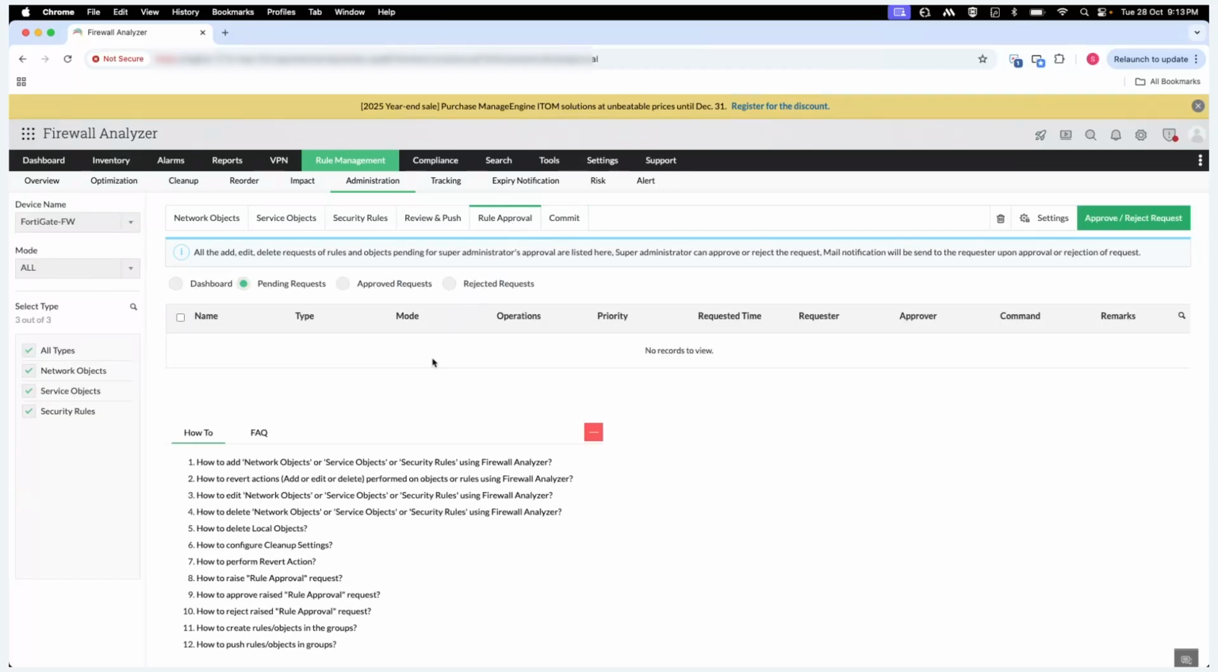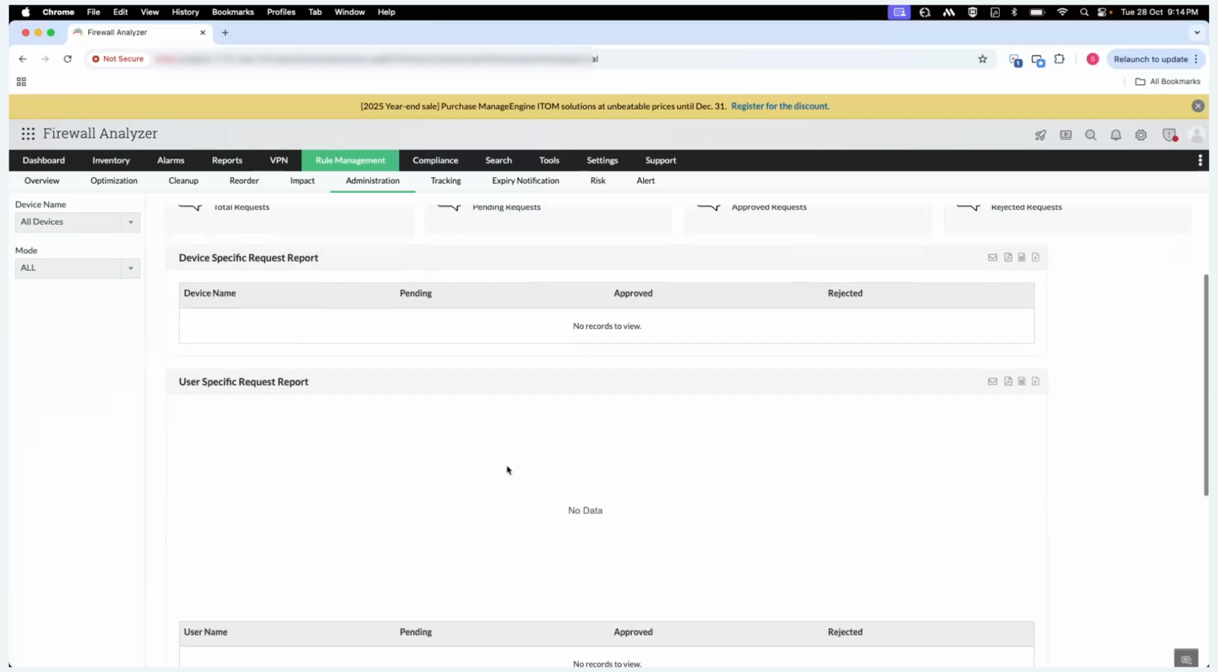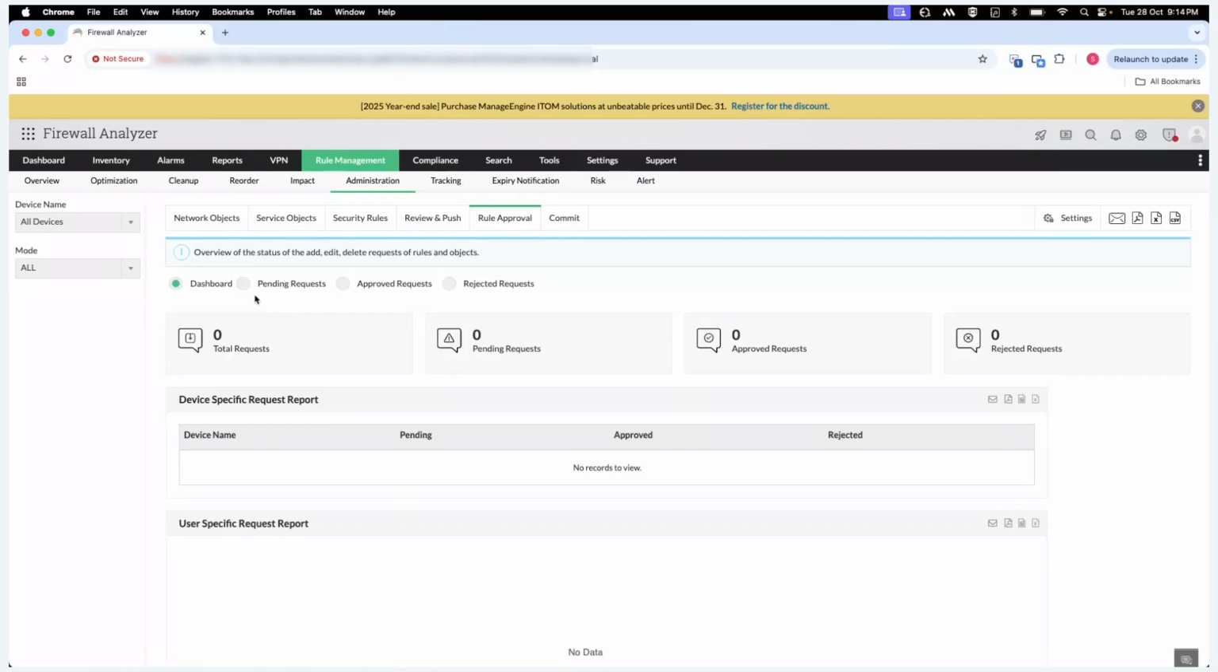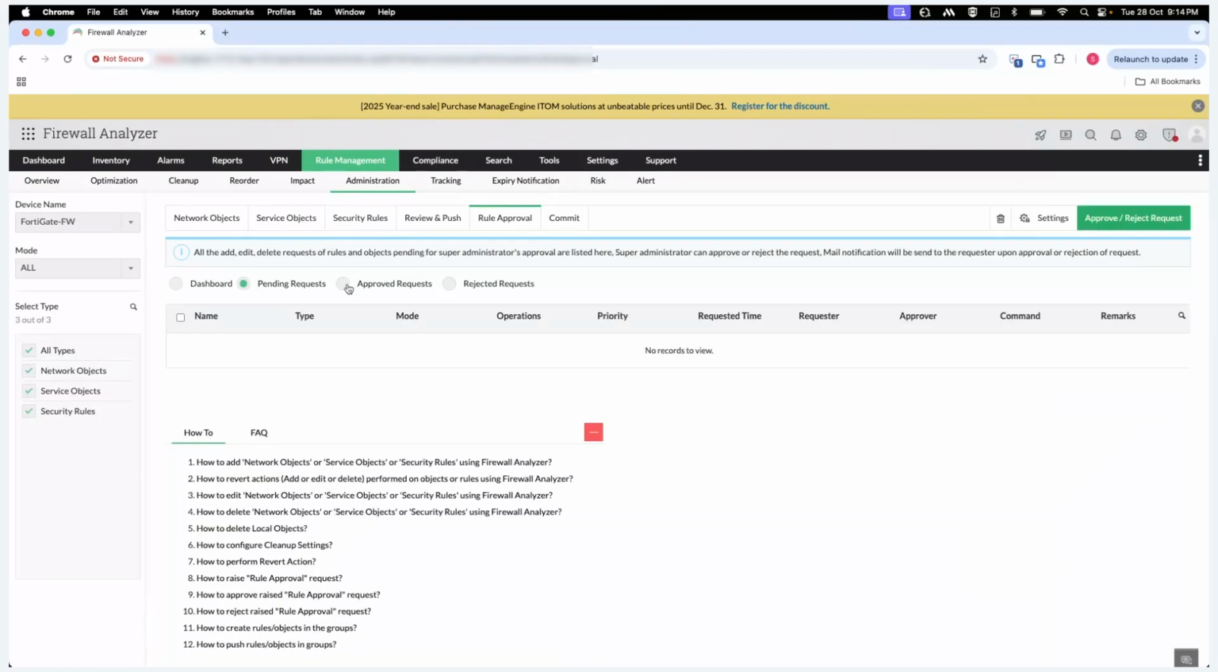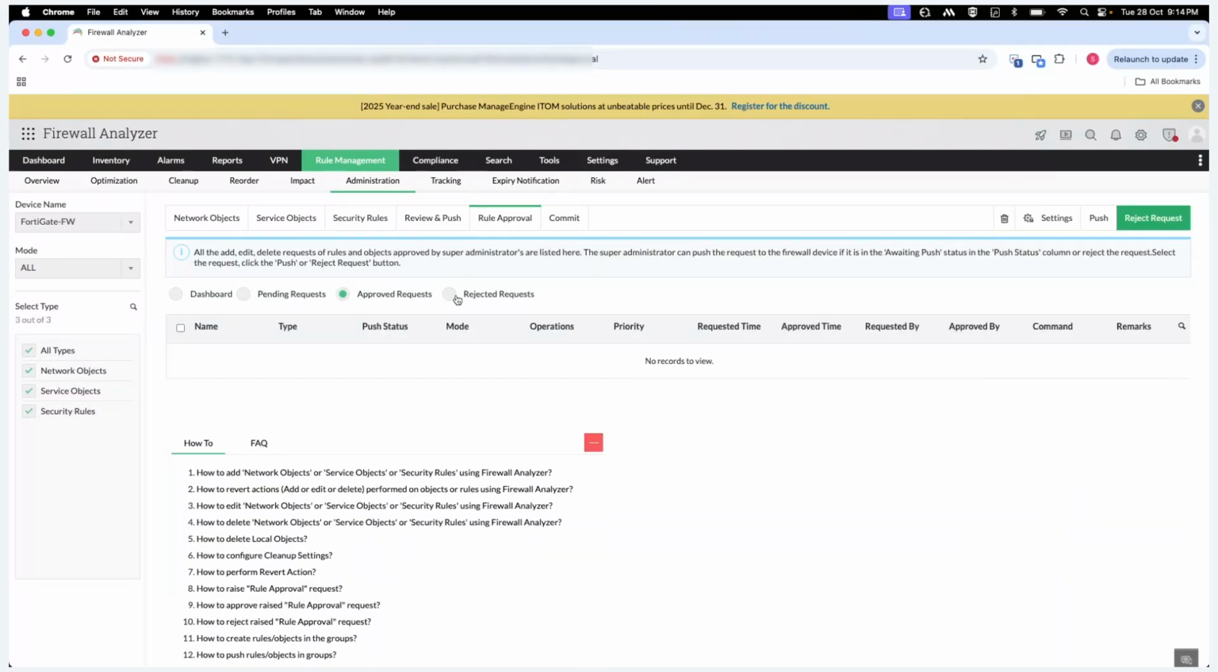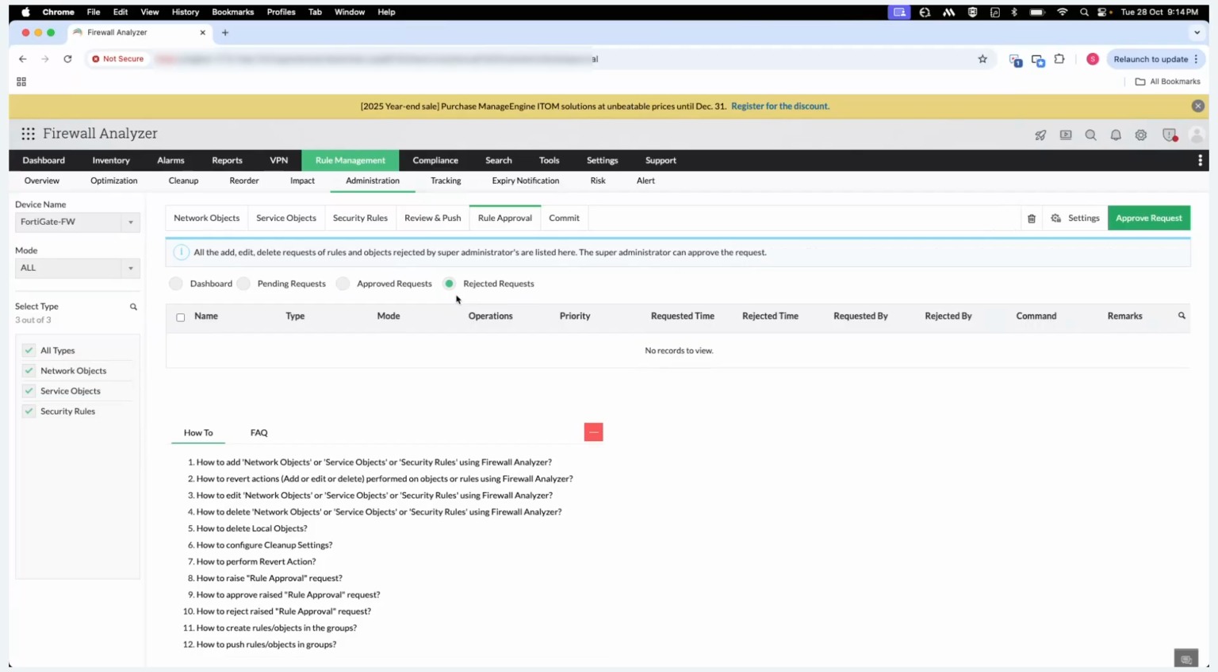So rule approval tab, however, is the super admin kind of level of feature that allows the super admins to decide whether or not a particular change that has been requested to be made on your firewalls get approved. Here you can approve or deny any of the requests that any of the firewall admins have made on their behalf. And here, this dashboard gives you all the necessary insights. You can also view the pending requests, requests that are approved, and finally, requests that have been rejected.